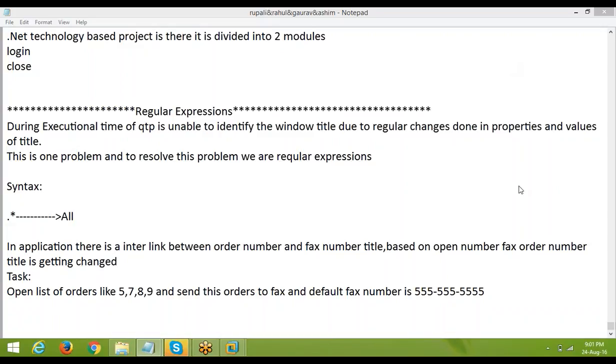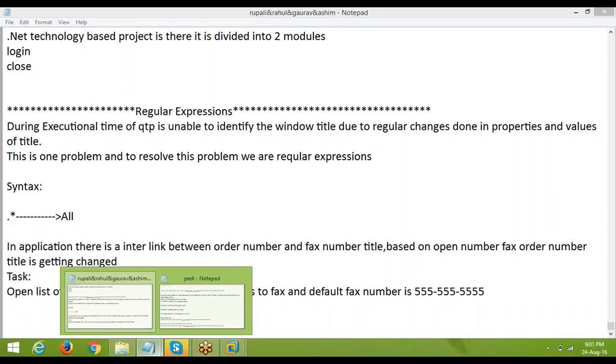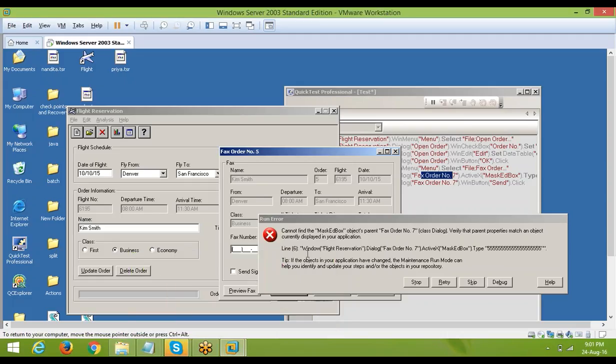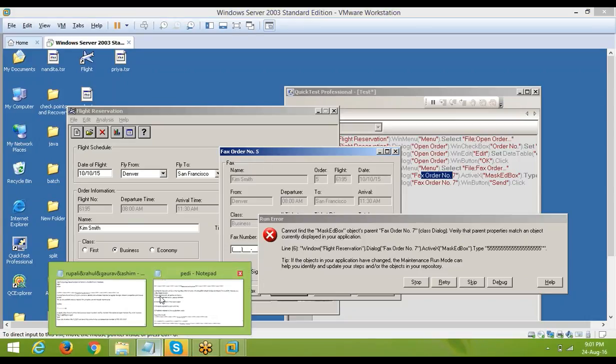Sorry, guys. Really sorry. So what happened here? We captured fax order number 7, but here it is displaying fax order number 5. It means the title is regularly changing, right? So here the issue is with the fax order number title. Depending upon the order number, the fax order number title keeps on changing, right? Right or not?